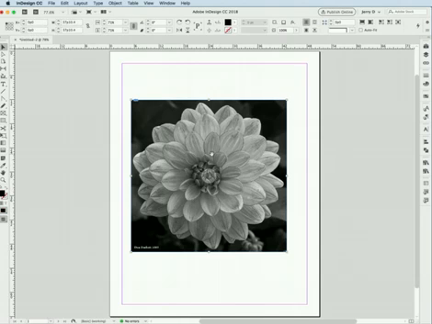So now when I select the grayscale image with the direct selection tool, and you can either tap on the little white arrow, or if you're in the selection tool and you just tap on the little donut, you will actually select the image within the frame.